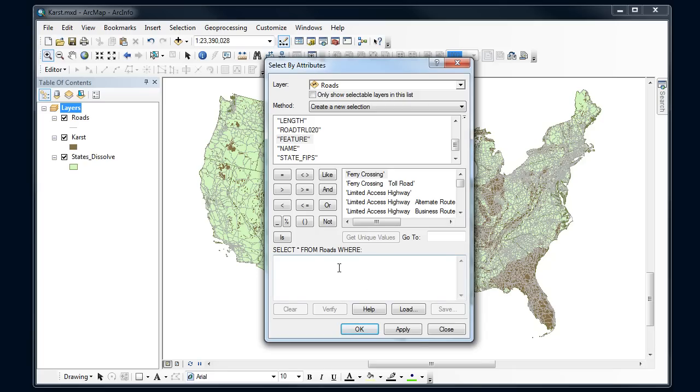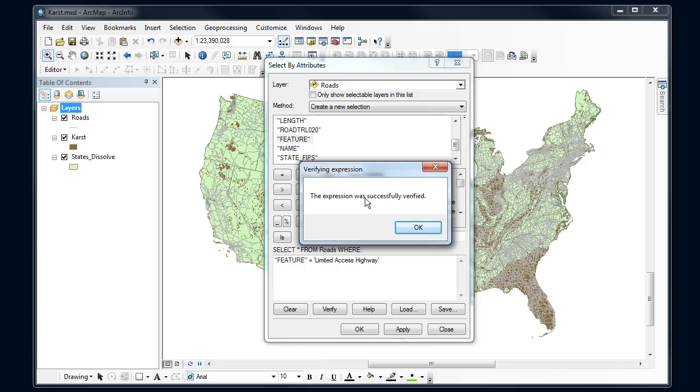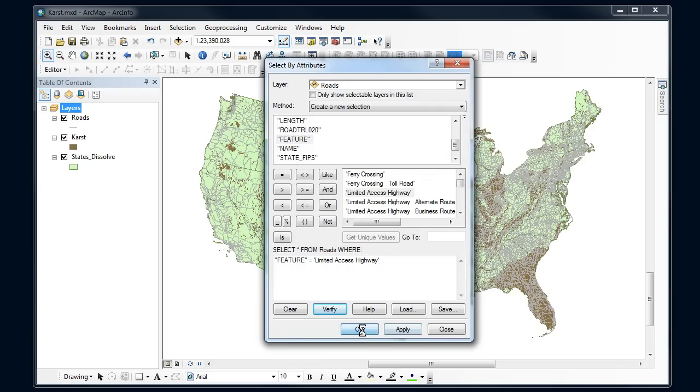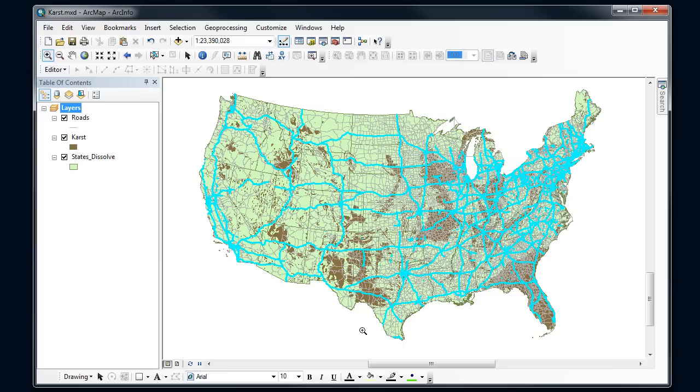All right, so I want to say down here that I want features. So I'm going to double click on that and start building my selection statement. I'm going to say equals, and I want those equal to limited access highways. So that's my full SQL statement down here. I'm going to get all the features where the attribute feature is equal to limited access highway. Click verify, make sure I don't have any syntax errors here. Looks like it's good. So I'm going to say OK and apply that selection.